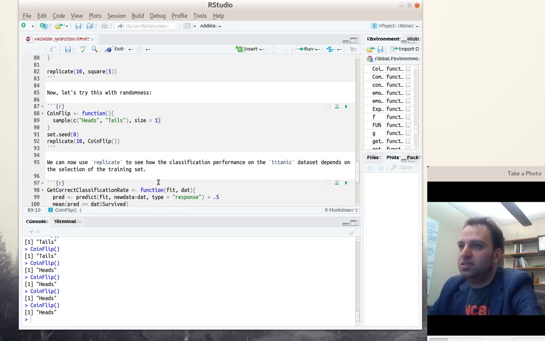So what does it do? We have the vector heads and tails, and we're saying sample heads, tails, and we say size 1. So it samples, in this case without replacement, but that doesn't really matter because we're just taking 1, right? It samples one or the other, so one of those elements gets chosen randomly. Half the time it's going to be heads, half the time it's going to be tails, because those get chosen with equal probability.